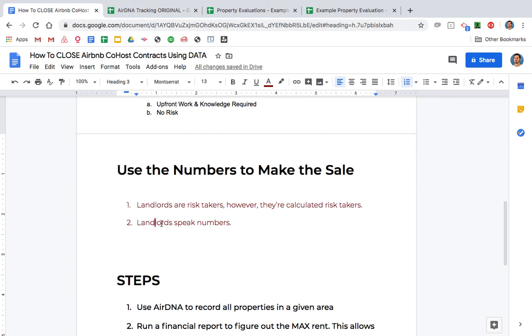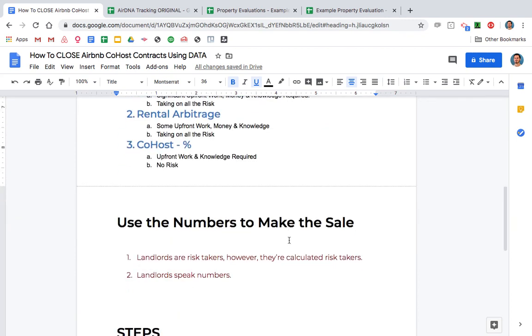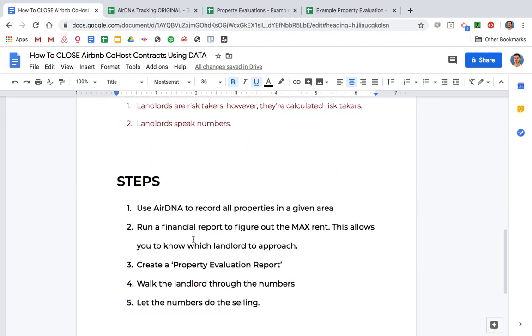Landlords are just real estate investors. They're somebody who made a decision to buy a piece of property that they're going to rent out as a full-time, annual rental, and they only did it because all the numbers made sense. So we need to make the numbers make sense for the landlord, and we're going to do that using data. Airbnb data guy. All right, so steps. Let's go.